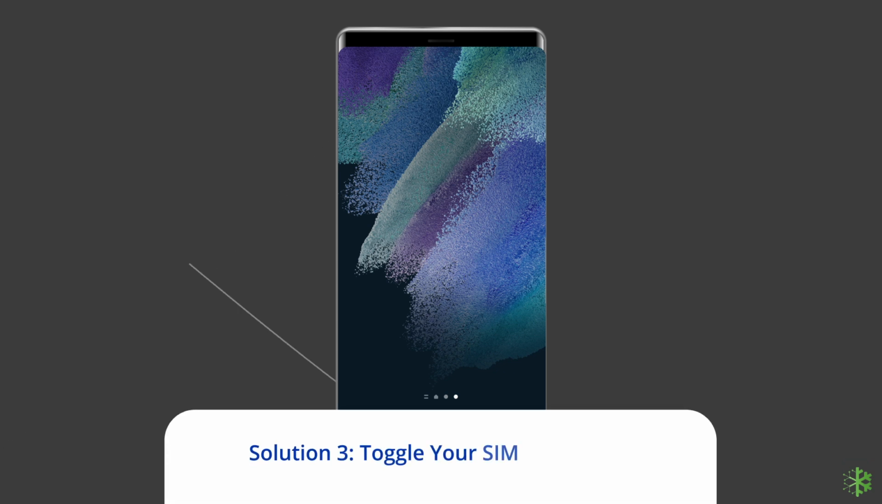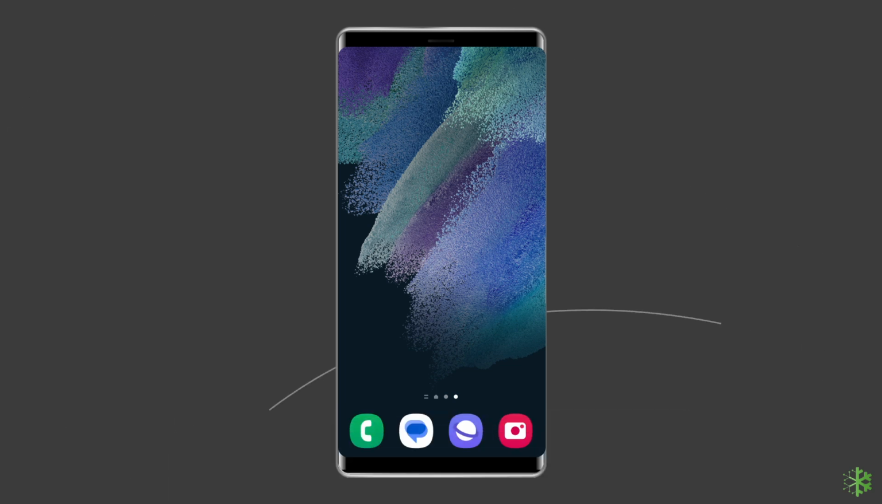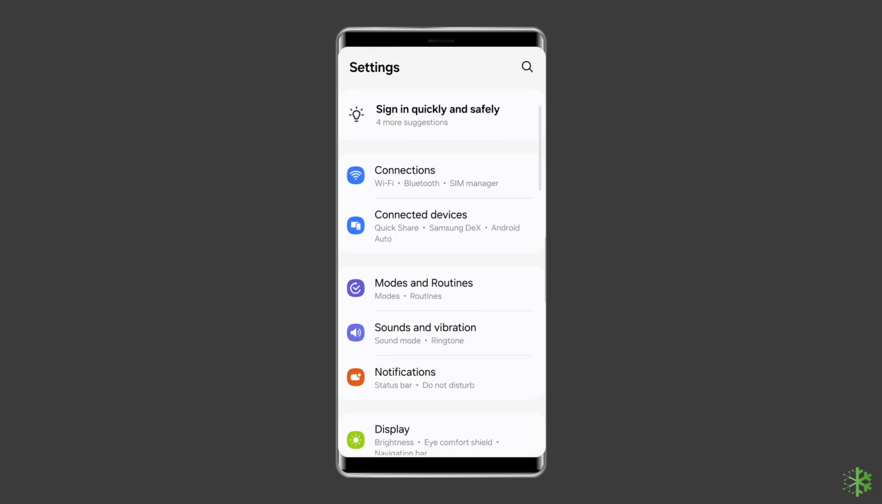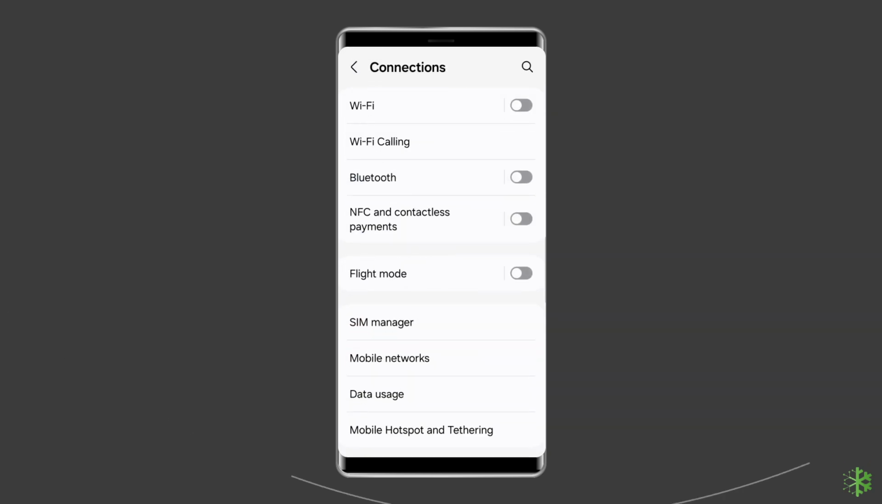Solution 3, toggle your SIM off and on. You can disable your SIM temporarily to fix glitches with your network and SIM card without ejecting the SIM. To turn your SIM card off and then back on on an Android, open the app drawer and tap on Settings. Next, tap on Connections or Network and Internet.